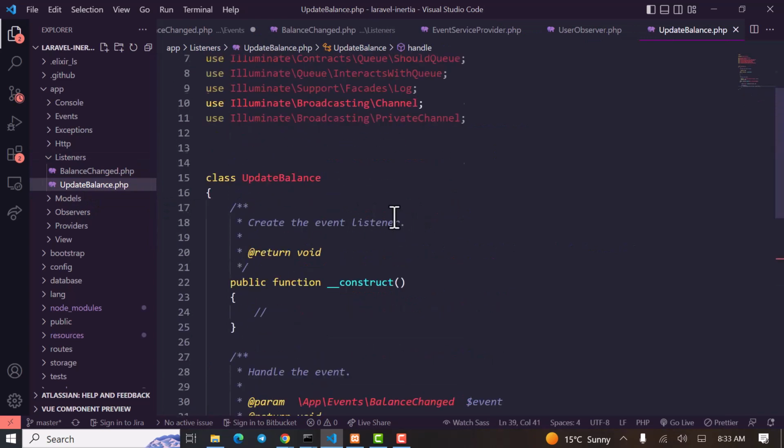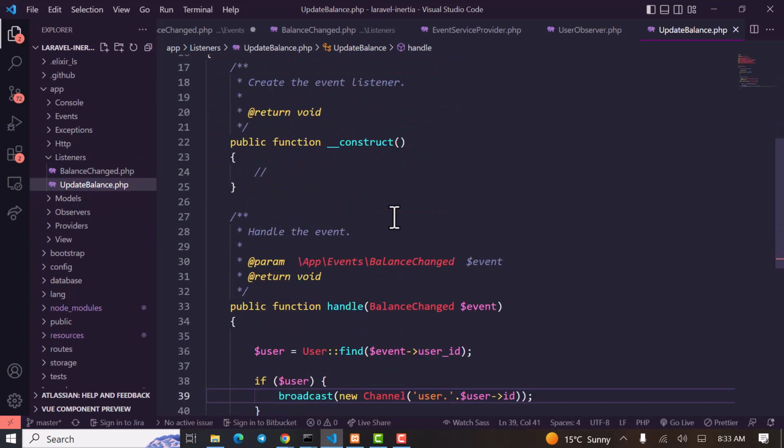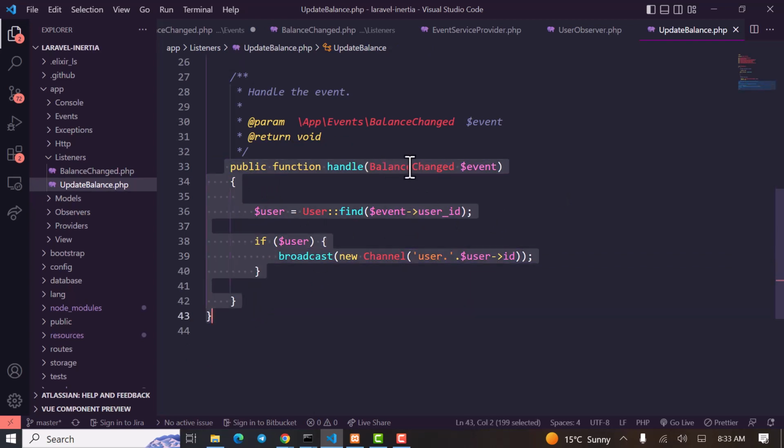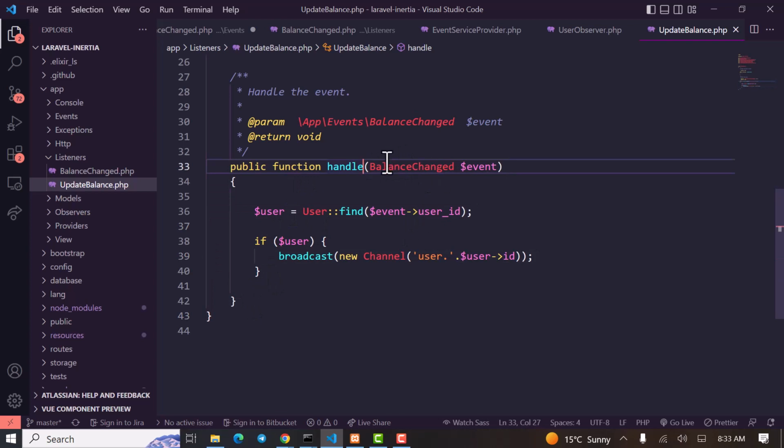So the update balance listener is called every time that event happens, and it broadcasts that event information. Inside the handle method here, we pass the event, and this event is going to have the event data. So we can find the user ID.